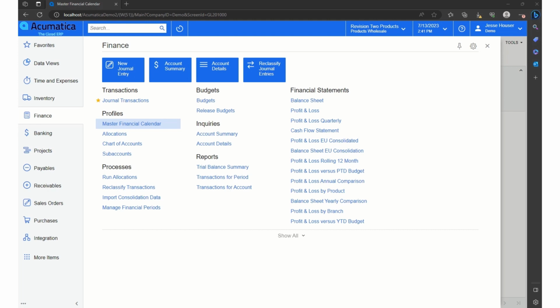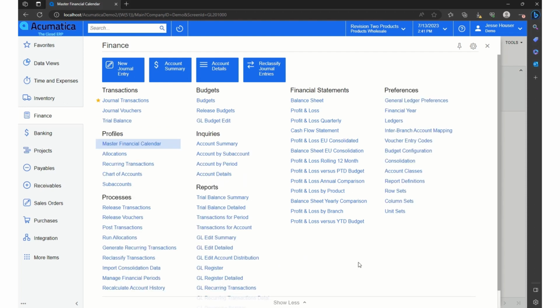This is the finance or general ledger workspace in Acumatica. This is what the menu looks like. I'm going to click Show All to expand and see all the options. I'm not going to click on every screen during this video, but I'm going to try to show you the key ones and walk through some of the basic processes.